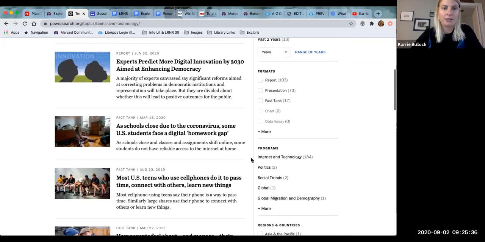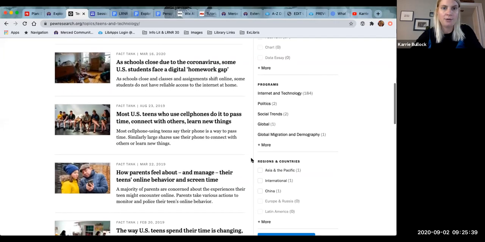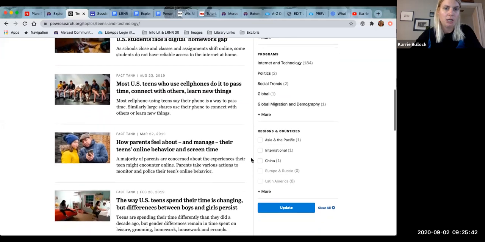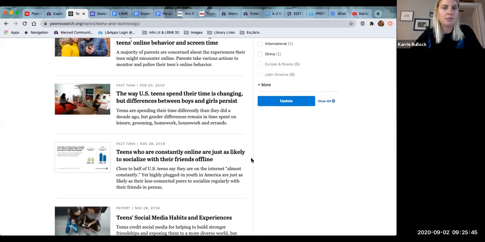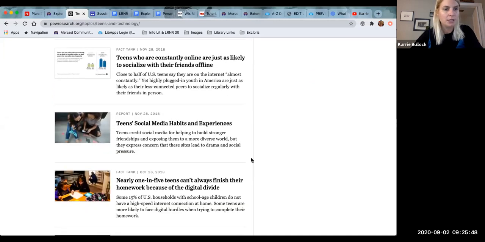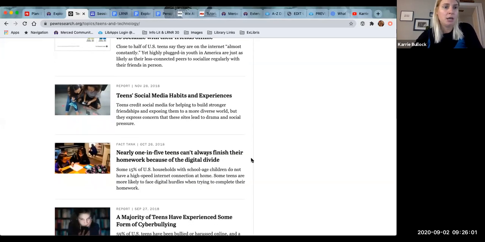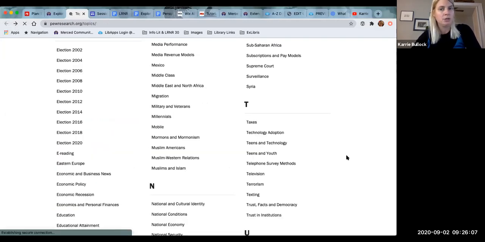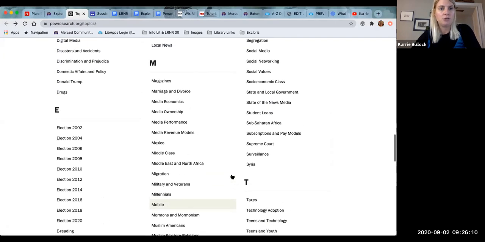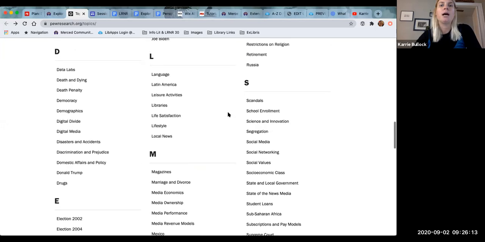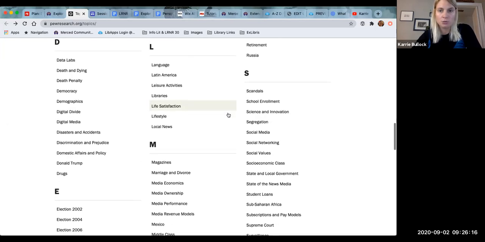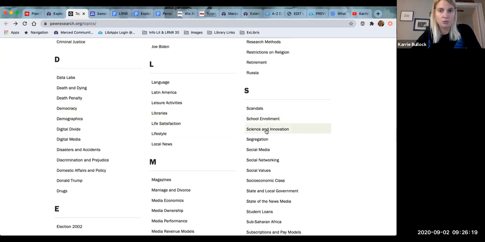Here we have US schools closed due to coronavirus, face a digital homework gap. So these are ways that we can get a current snapshot of what's happening, a temperature gauge, if you will, of what's happening with teens and technology. And this can help us shape what direction we want to take a research question. So exploratory research is really where you can let your curiosity lead you. And you can make connections too.